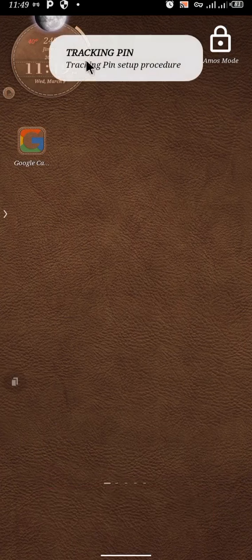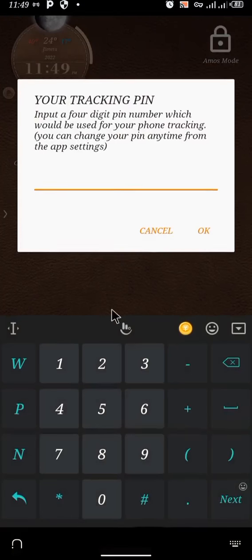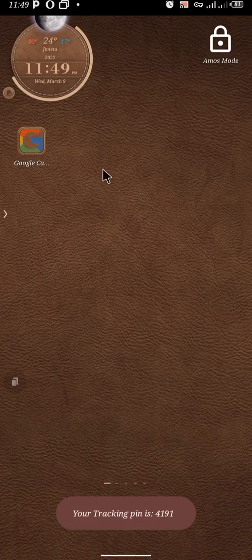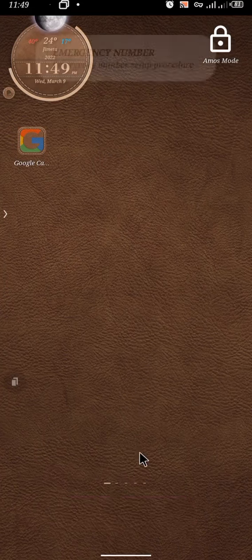Then the tracking pin, now this is to set up the tracking pin. Input a 4-digit number. This pin will be used to track your phone whenever it is stolen or lost. So you will include it with a tracking phrase to be sent to the phone. So let me use 4191. Okay, so your tracking pin is 4191. So I'll wait for the next instruction.